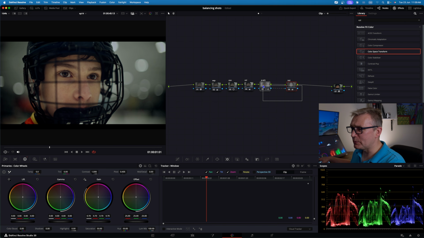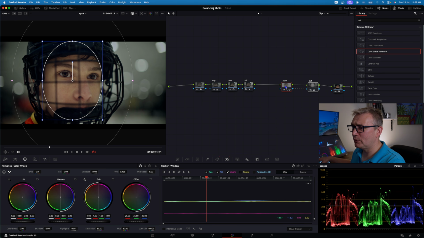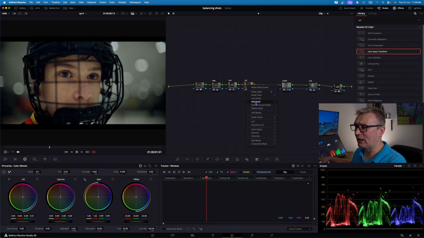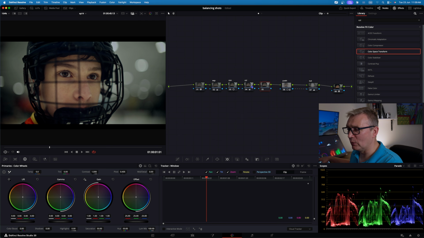So what we need to do is we need to take the power window in the outside node, we're going to come across to our color, we're going to right click, we're going to add a node and add a serial, and we're going to adjust our highlights here further back down the chain. Now the reason I'm doing that is because we have compressed it down there, and the last thing I want to do is compress it and then open it up. I want to open it up before because we're going to get a better key doing it before.